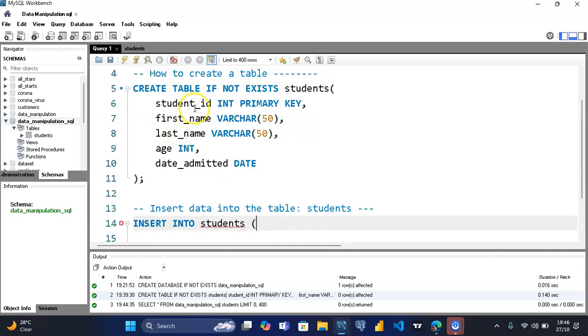So if you look at these columns we created, we're going to be just calling the first thing, which is student ID, right? So put a comma. This is first name, comma. This is last name, comma. Then age, right? Comma. And then date admitted. So that's just how to specify your column names.